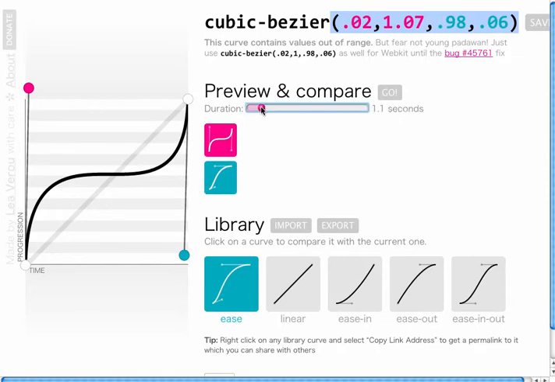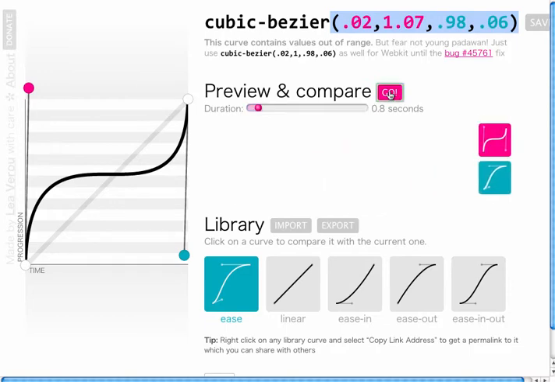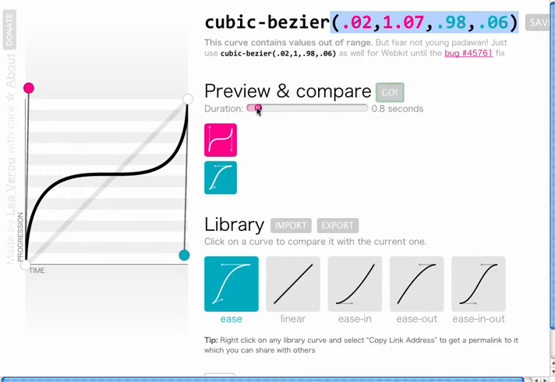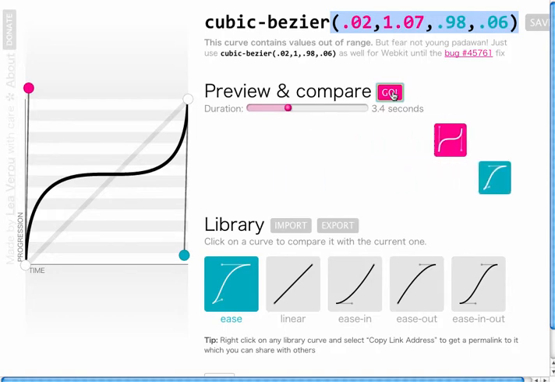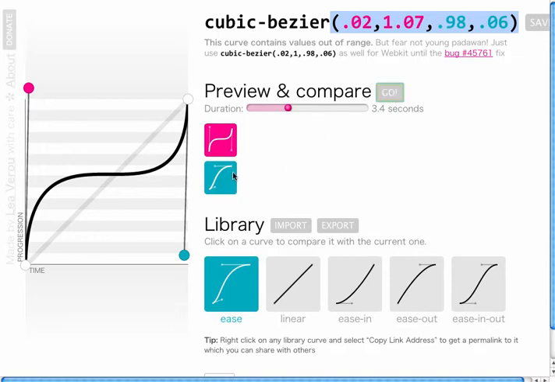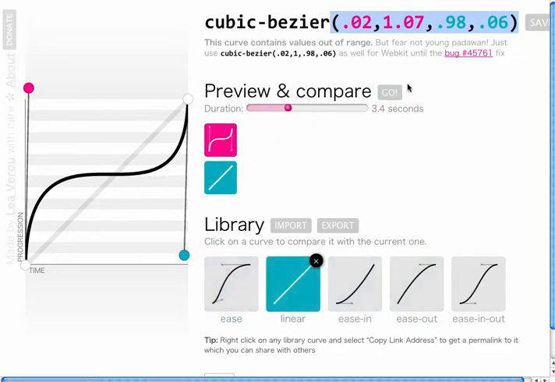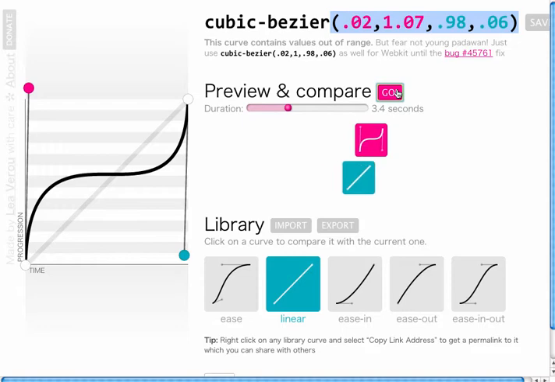You can also preview how your animation looks by clicking the little Go button, and you can see that it will actually preview what this looks like. You can adjust the duration and it'll update this for you. The bottom one is always going to allow you to compare to one of the default library items. So if I click linear, you can see that now when I compare, it's going to compare the animation to a linear animation. Here's my custom animation, the one that we just made.